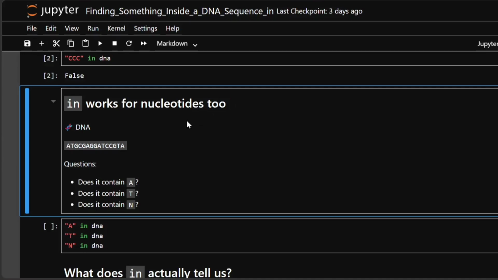Now we don't always have to search only for a multi-nucleotide pattern. We can also use in to check for a single nucleotide. And here I am asking three questions. Does this DNA contain A? Does it contain T? And does it contain N? These are all the same type of question. Is this particular character present somewhere inside the DNA sequence?